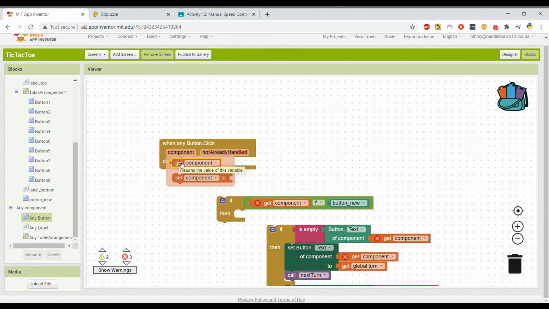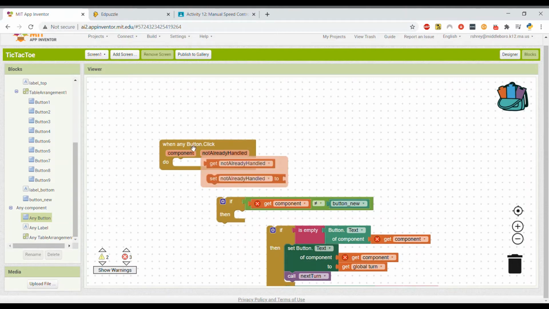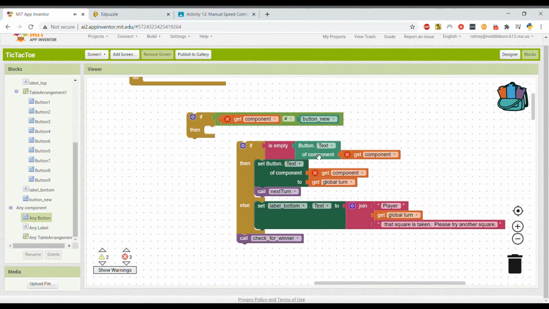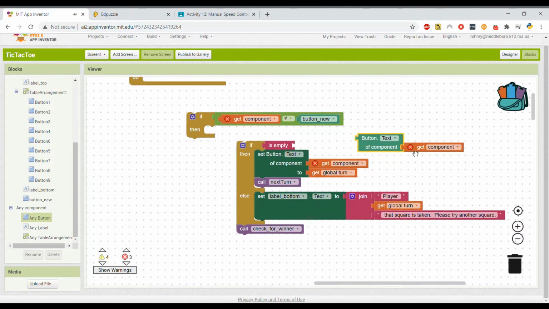You're not going to know. There are 9 of them. It could be any one of them. Is it button 1? Is it button 2? I don't know, but this thing knows. So when it's clicked, that button tells this block what button it was that got clicked. So this get component thing is what's going to tell all this code which button you're actually talking about. So that's the solution to this extra bit of complication.